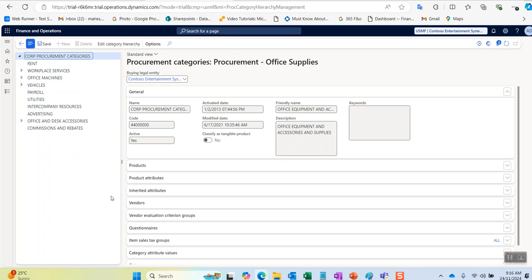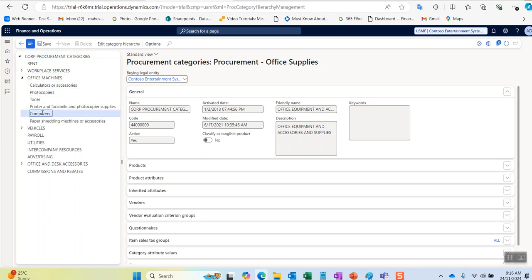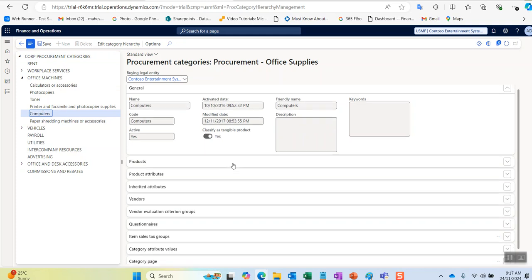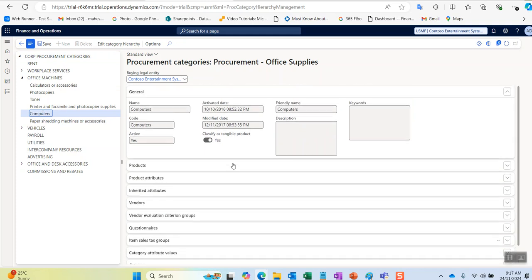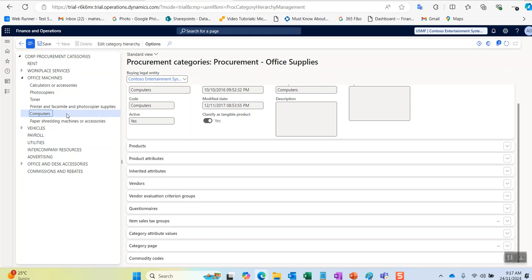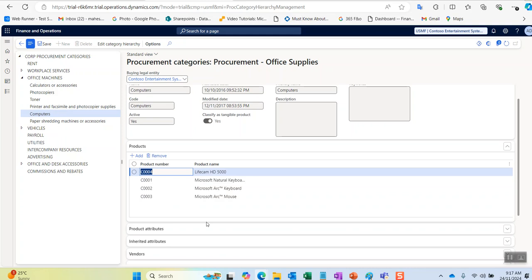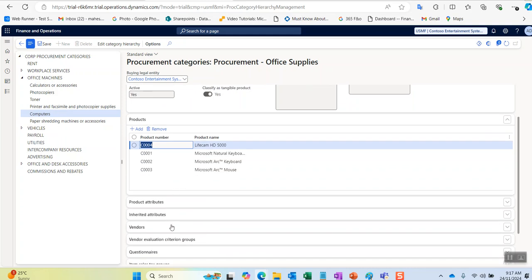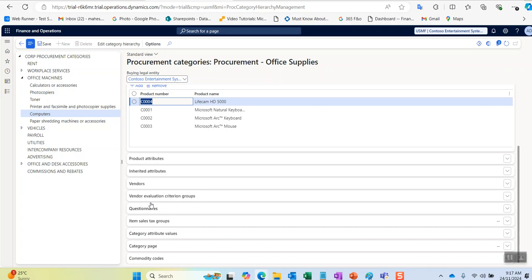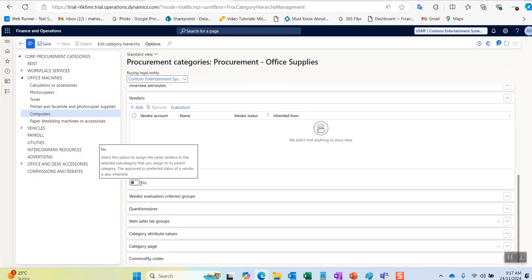Okay, so at here we have selected computer. Under office machine, you can see computers. So for this particular computer, at here we have the various tabs. Okay, one is product. So under this particular category, if we have any product, you will map over here. Okay, and similarly you can see at here vendors. Okay, so we will expand this particular vendor tab, and at here I will map some vendors.